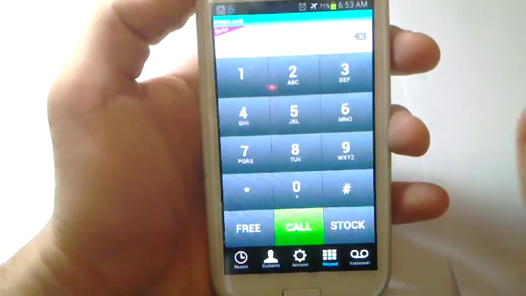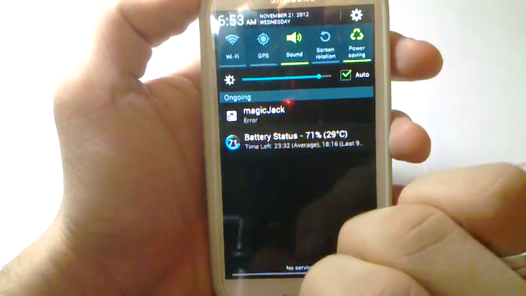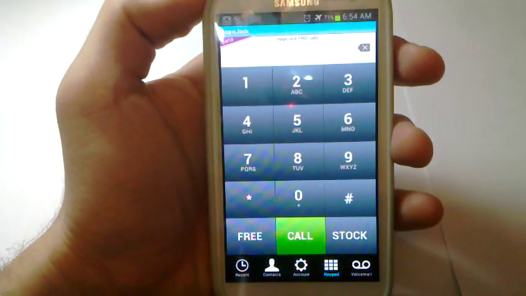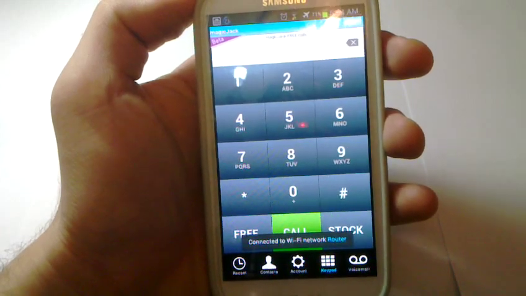You just open this application and it's always running in the background, so you have to make sure that you close it from the applications manager if you're not using it.